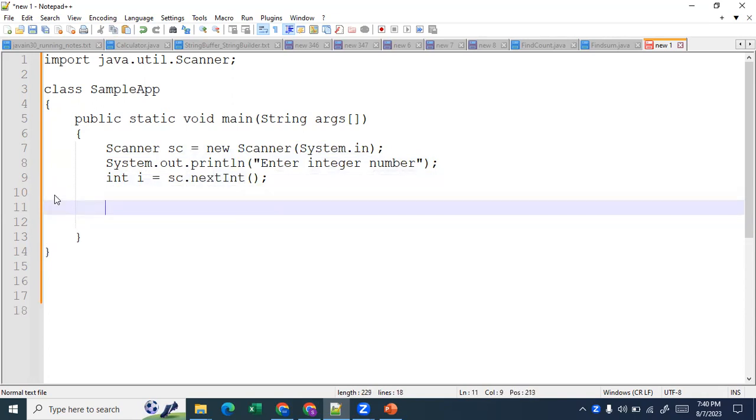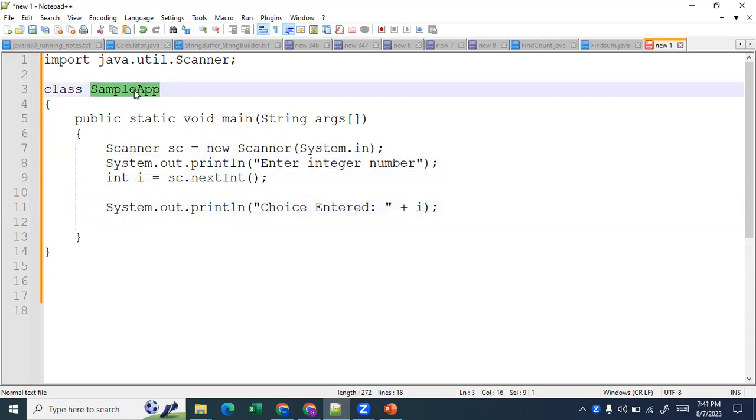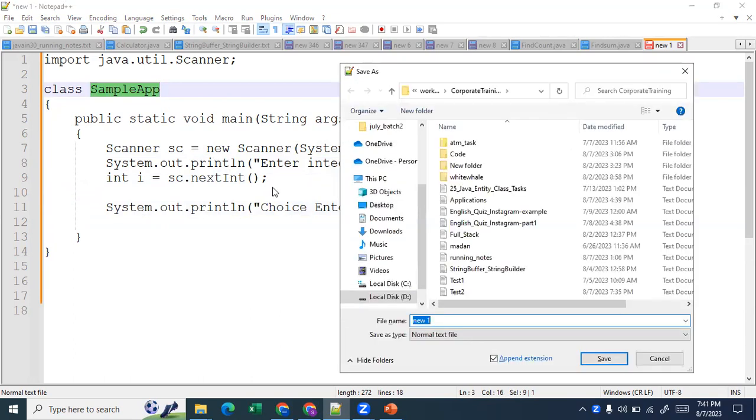One time you write, you will read the value. Now I want to print the same value: choice entered. System.out.println of "Choice entered is" plus i. So what am I doing? I'm just printing the i value, and before it I have written some string. This is a string plus an integer variable, which is string concatenation. And you will see "Choice entered is" followed by the given value.